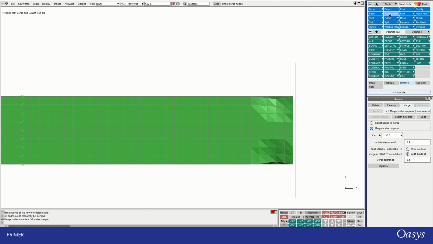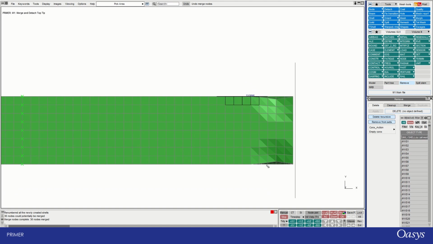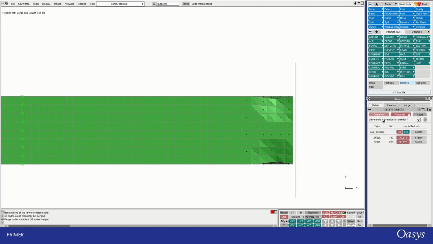Finally, I'll show you the delete option from the remove pane, so let's delete these shells. This might be an example where we want to get rid of this crumple zone as an initial imperfection for the crush tube. So I've selected these six rows of elements and I'm going to delete them all, the shells and the nodes.